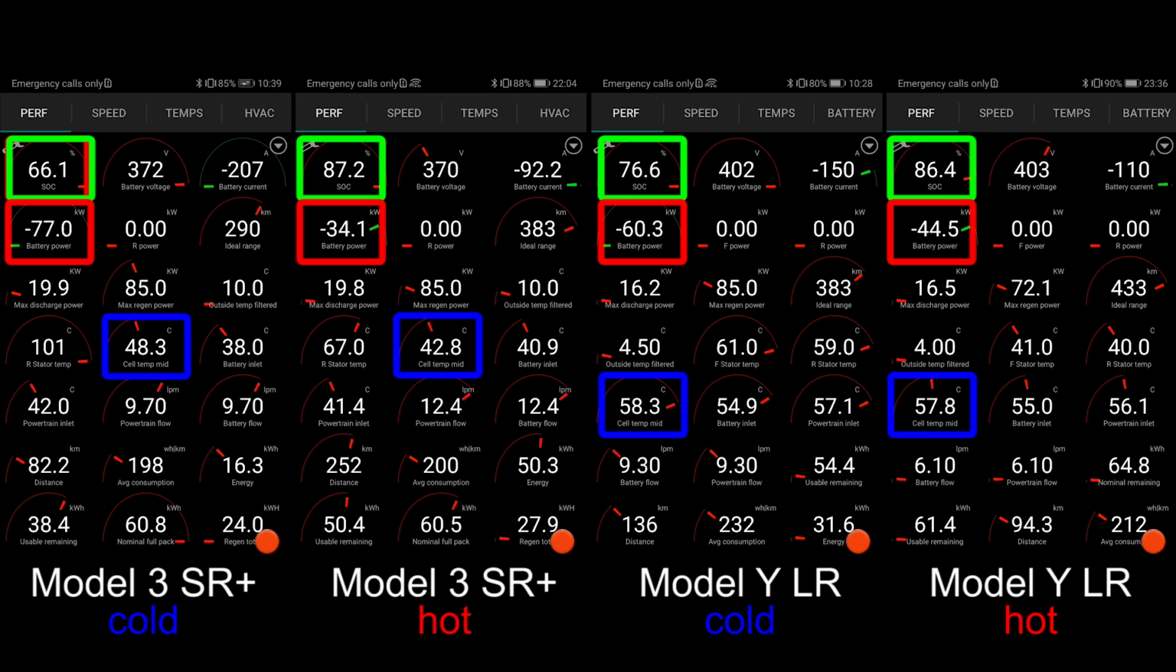But one thing though is that okay, the hot batteries, they're actually about to hit 90%. Well, wow, is the SR Plus going to beat Model Y?